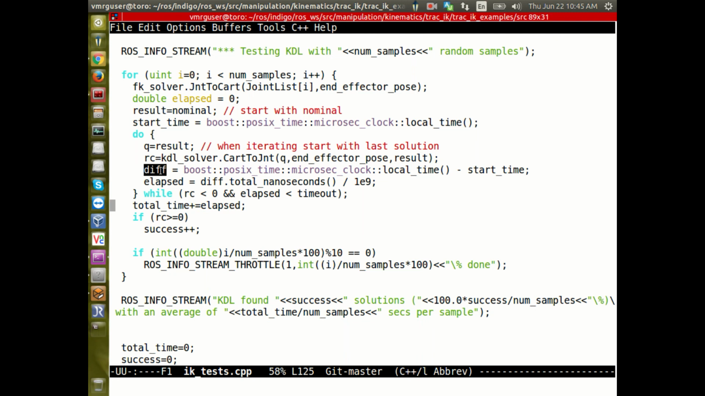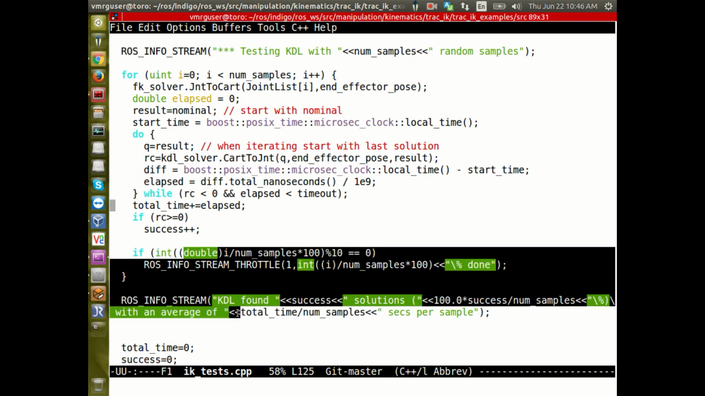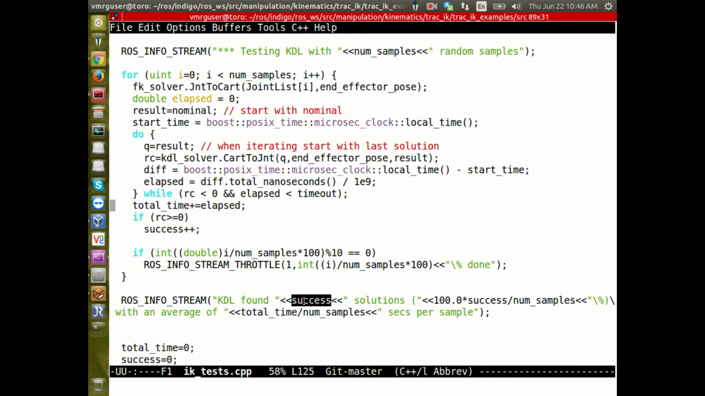And here you find the difference in time. Local time minus start time is difference. And then for this elapsed time, you need to divide by 1e to the 9, because this is a type for very fast time, for very short periods. So it's in these units, and so to get normal seconds, you need to divide by this. So this will give you the time, and you're going to do this for as long as you can for all the number of samples. And then here it's going to give you the percentage of successes and time.